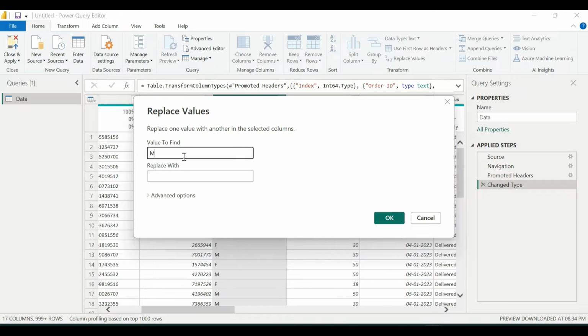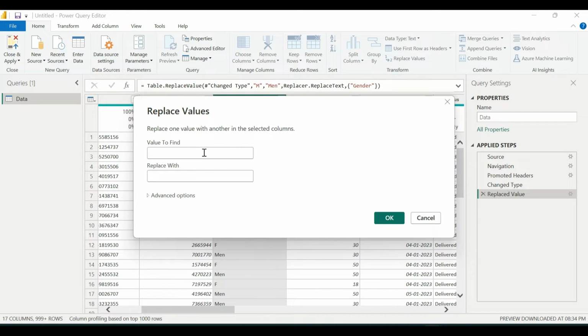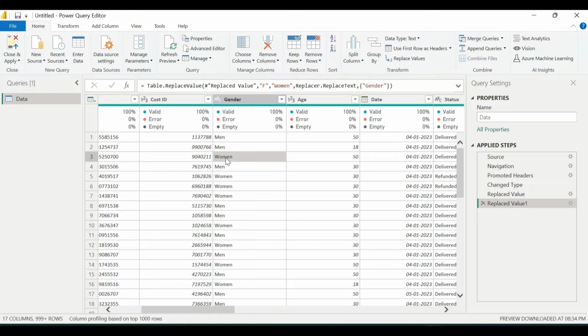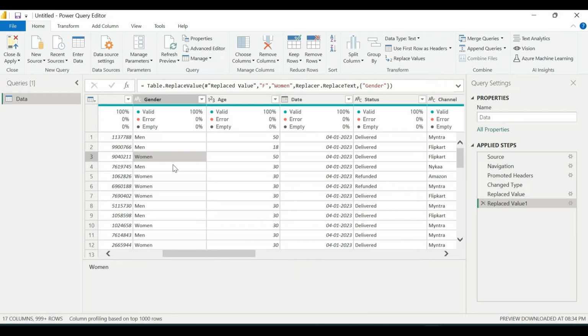You just have to enter m as the value to find and replace with men. After clicking OK, you can see that all the m values have been changed to men. Also, select replace values again, and now the value to find would be F and change it with women. And after clicking OK, you can see the women values are replaced in place of F.